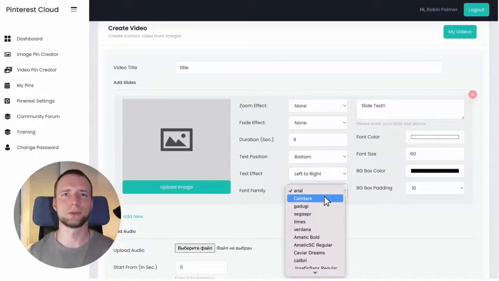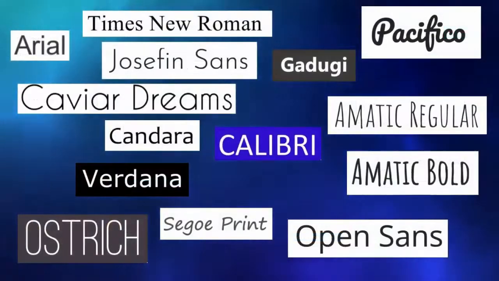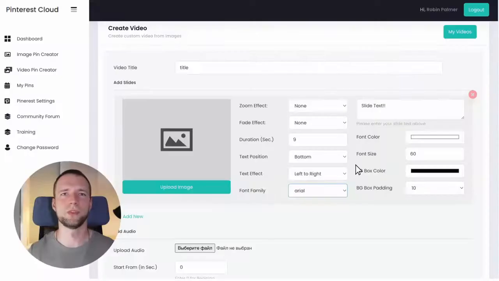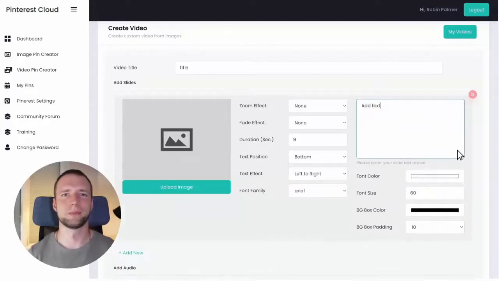Font family lets you choose a font. All of them are now on screen. Pause the video and choose whichever suits your needs. Moving on to the second column. Here's a field to add slide text, and you can enlarge the field by dragging the bottom right corner. Just don't go crazy and put an entire Tolstoy novel down there, okay?